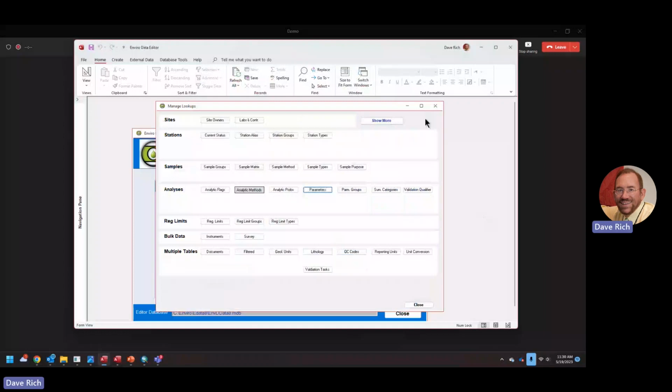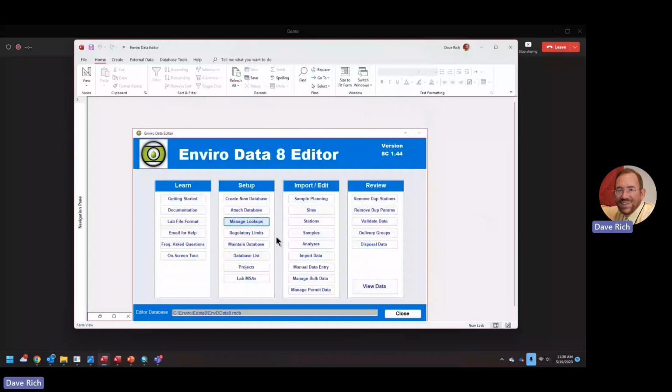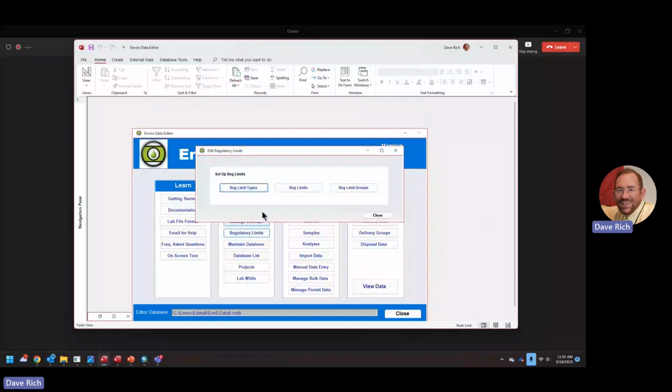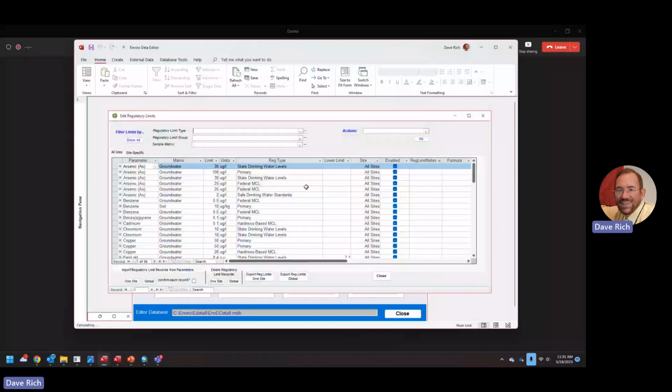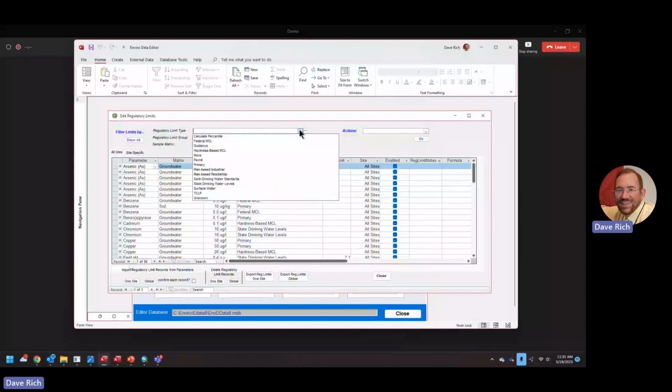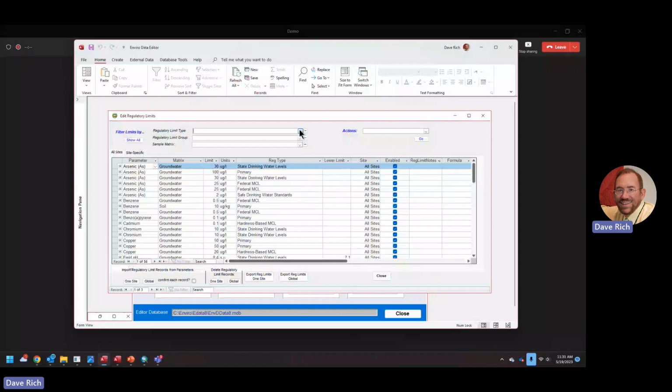The next thing, and it's not exactly a lookup, is the regulatory limits. Some people call them maximum concentration levels. And with these limits, you can have as many limit types as you want. So you might have a federal standard, or a state standard, or risk-based residential, and so on. Under each of those types, you can have as many limits as you need, and it's by parameter and matrix, and also by limit type. When we go to retrieve the data, we'll see examples of comparing results to multiple regulatory limits at one time.